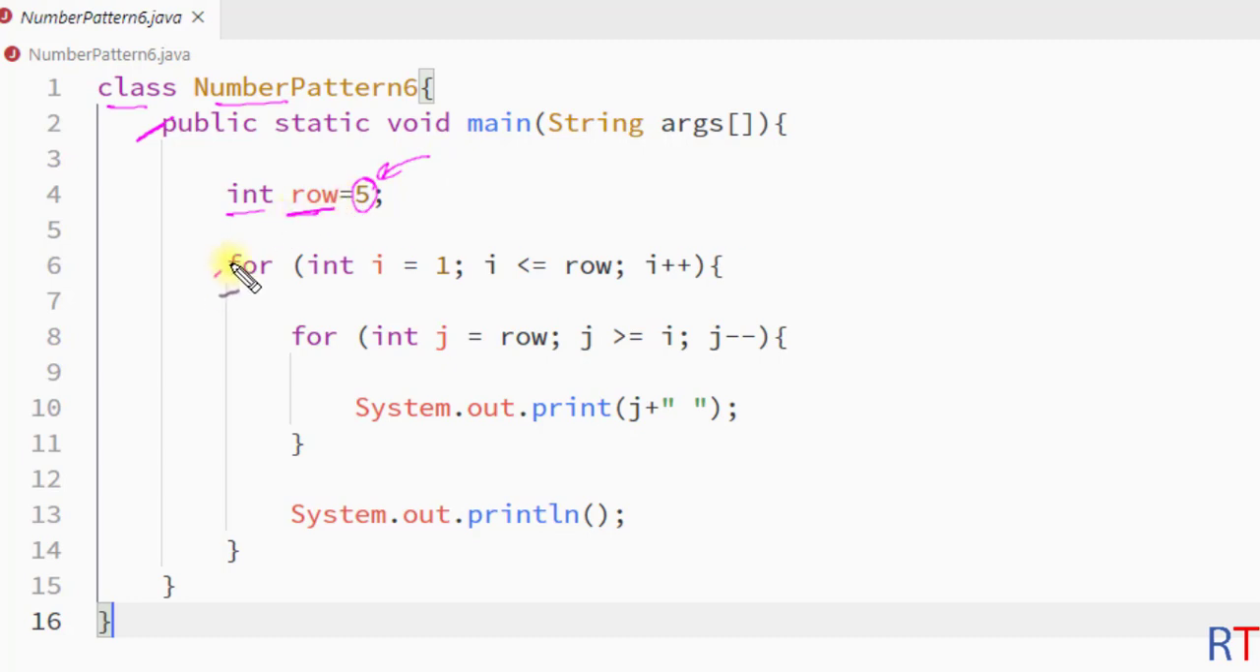Then we have two nested for loops. The outer for loop will run from 1 to less than or equal to the row number by increasing the control variable. Then the nested for loop will run from row to greater than or equal to i by decreasing the control variable. In every iteration of the inner for loop, it will print the value of control variable j onto the console. And then we have the println method for the line break.